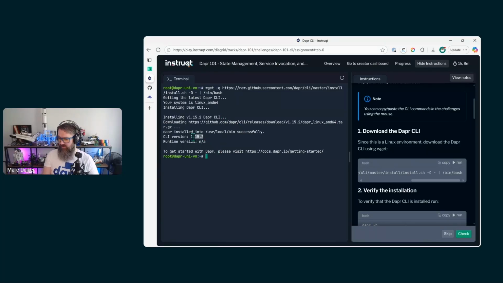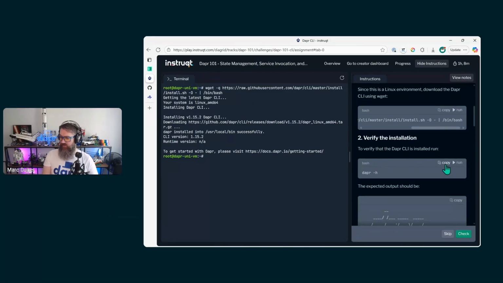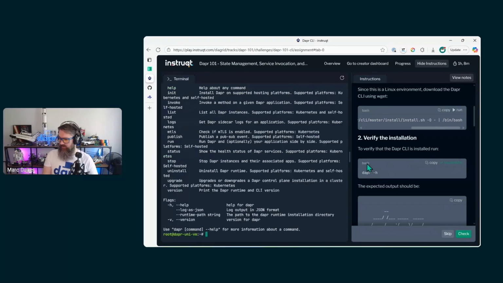We can also see the version of the CLI. It's 1.15.2. And by the way, Dapr 1.16 is coming out very soon, in a couple of weeks, so this will also be updated. So we can verify this installation of the CLI. Let's do a dapr -h. I'm going to run this now.